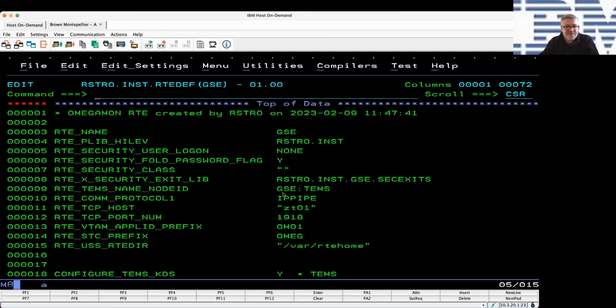Then you've got the Thames node ID, so it's picked this up from my runtime environment name, your communication protocol, and it's picked up the host name as well from running the job. It gives the default port number, and you've got your Apple ID prefixes. So this is the VTAM definitions for all the Apple IDs. So this can be changed if you want, and your started task prefix. So these are the things you can change for the first time, and your USS directory as well. So it's picked up a default. So some of these you want to check.